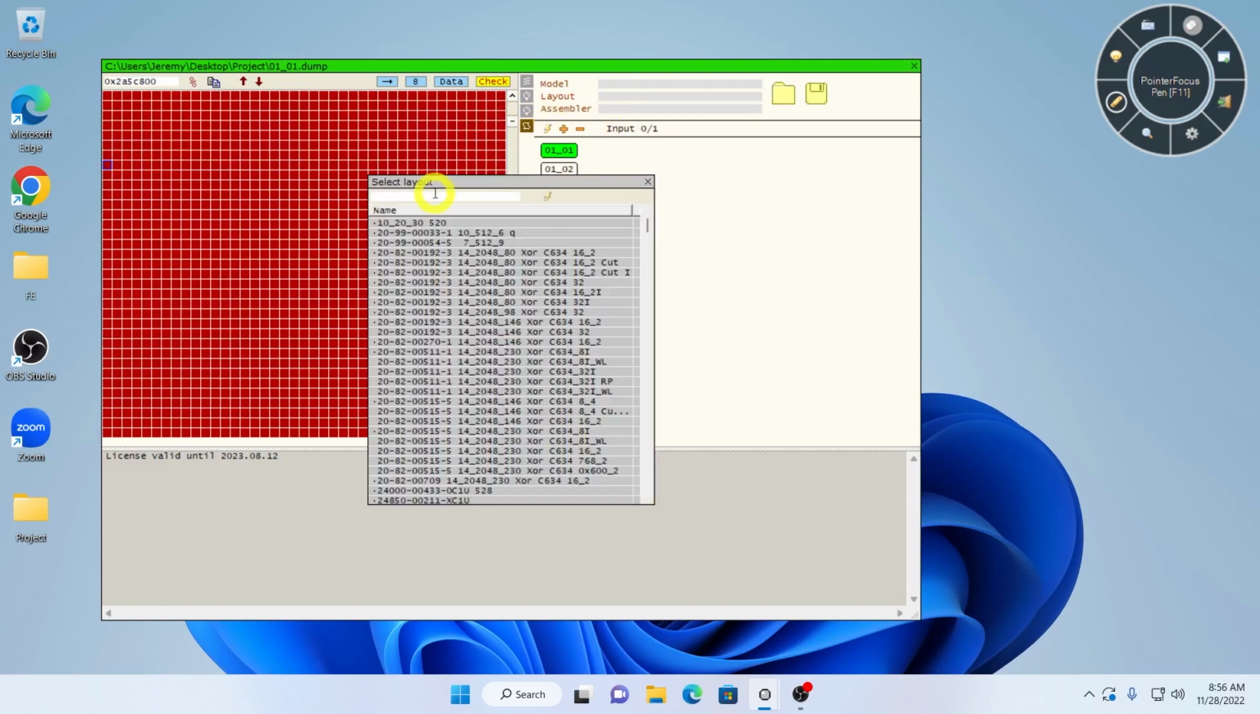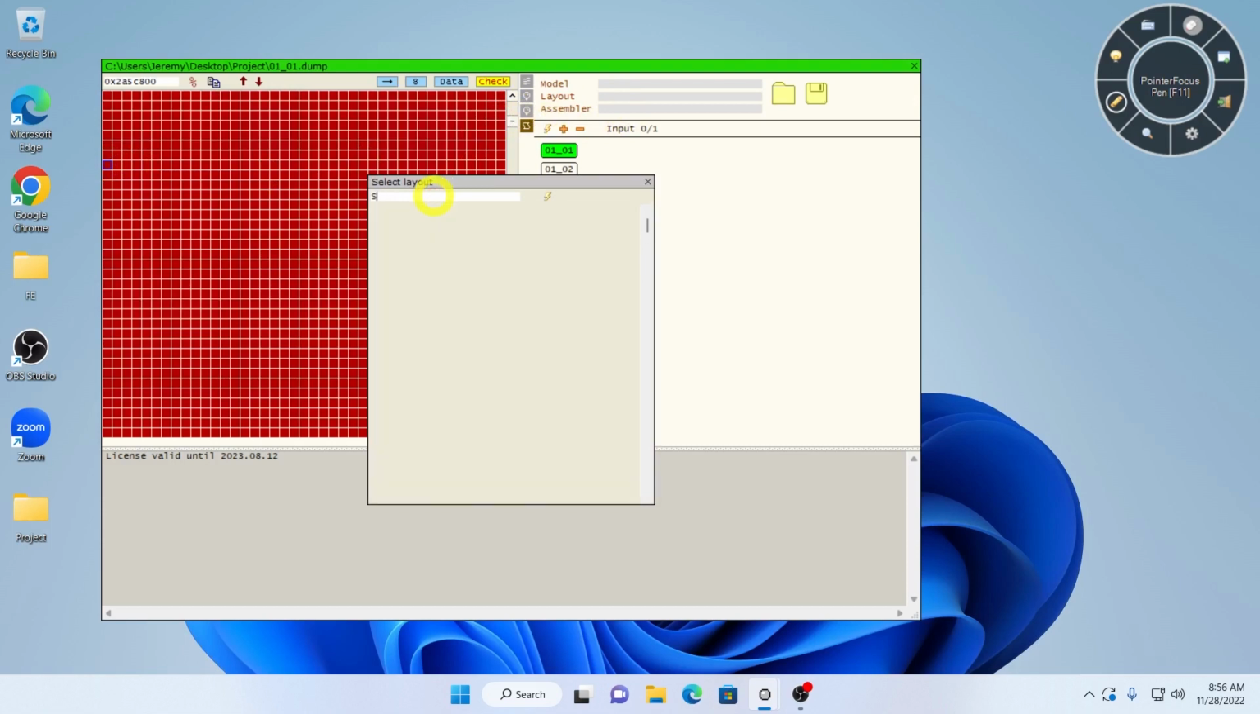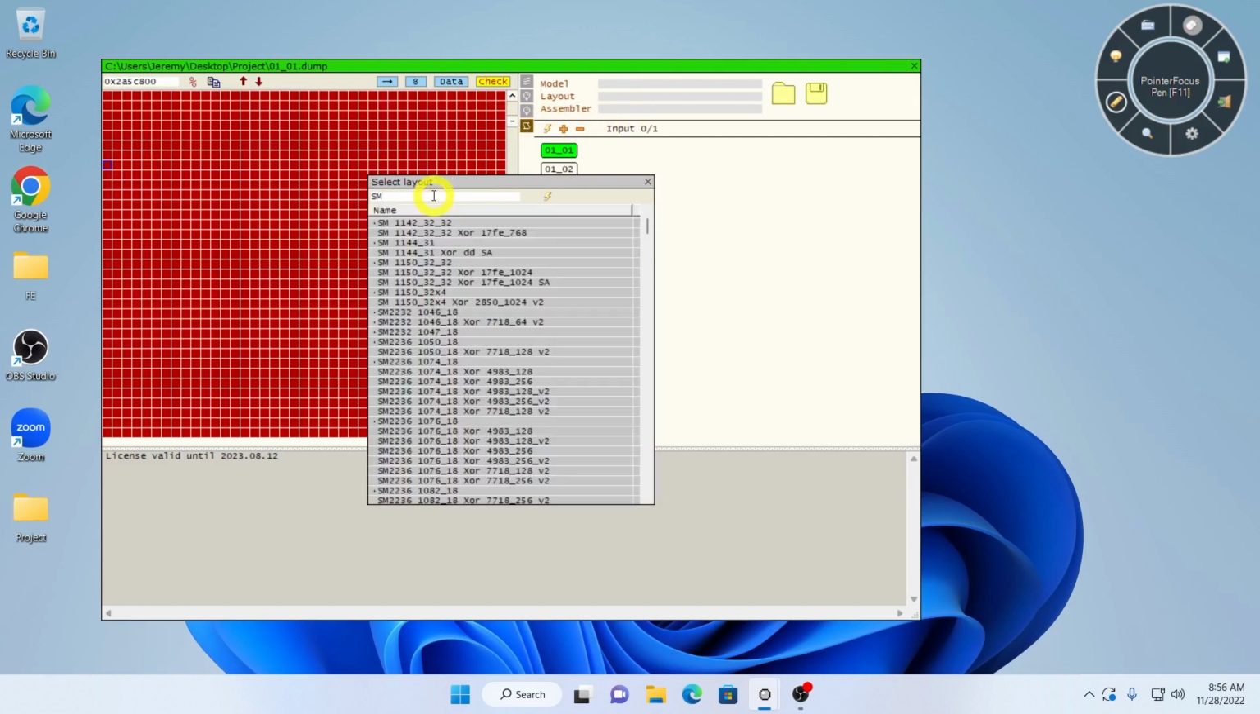Each layout has its own nomenclature. In this case, controller name followed by sector geometry and XOR name. Since we know the model of our flash drive controller is SM321QF, we can type it in the search box.